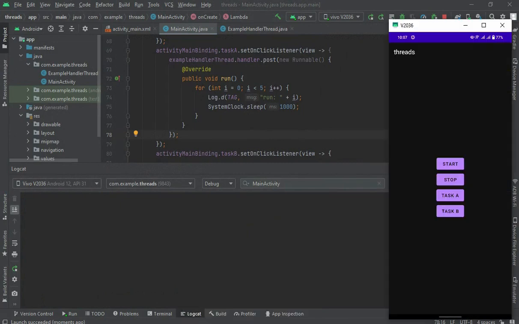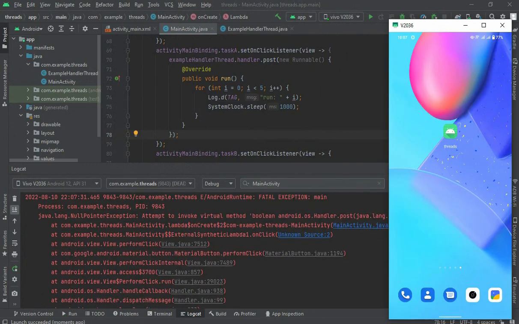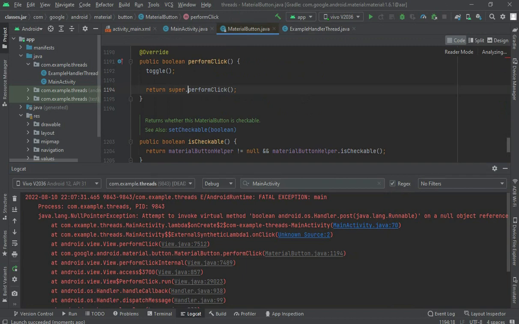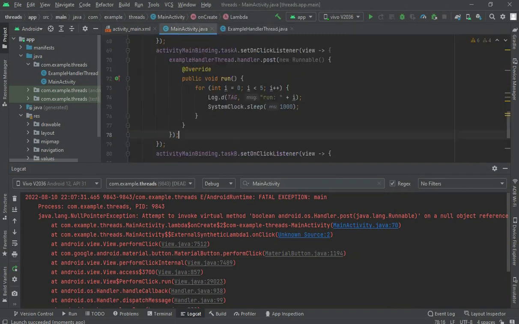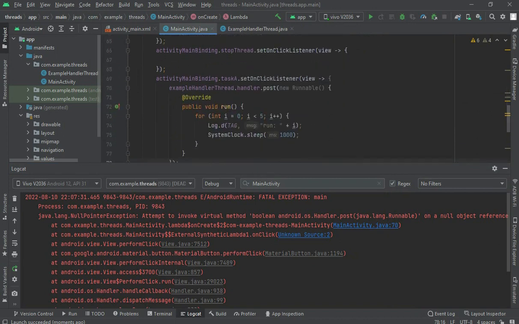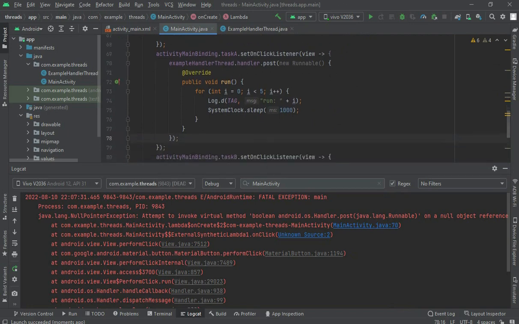before starting this thread, and when I click on this task A, it is not started yet. So when I click on it, the app would crash. Why? The handler is not started here. So first you must start it here. We have started it in this start thread button. So first start this, and then this task would work.